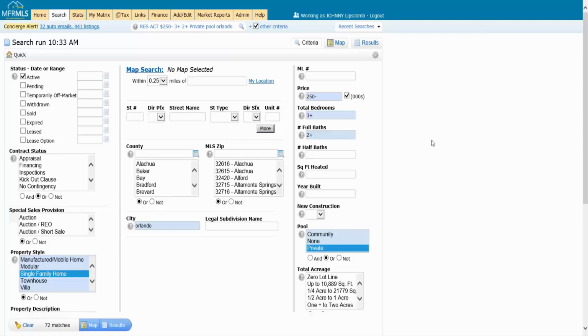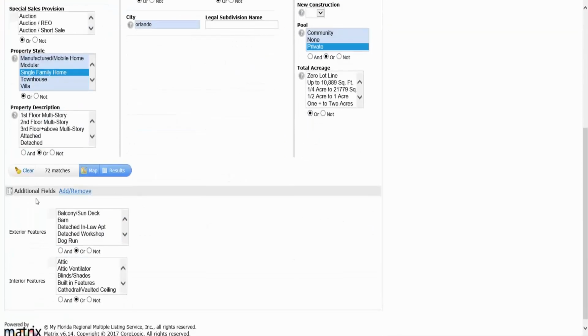Once you have your basic criteria put in here in Matrix, you have the ability to go in and add additional fields. And one of those fields you might want to add is public remarks, because your customer may say something like, I would really like stainless steel appliances, or I'd really like granite countertops, or both, or maybe one and not the other. So you have the ability to go down at the very bottom and add an additional field. And you can add any other field in Matrix.